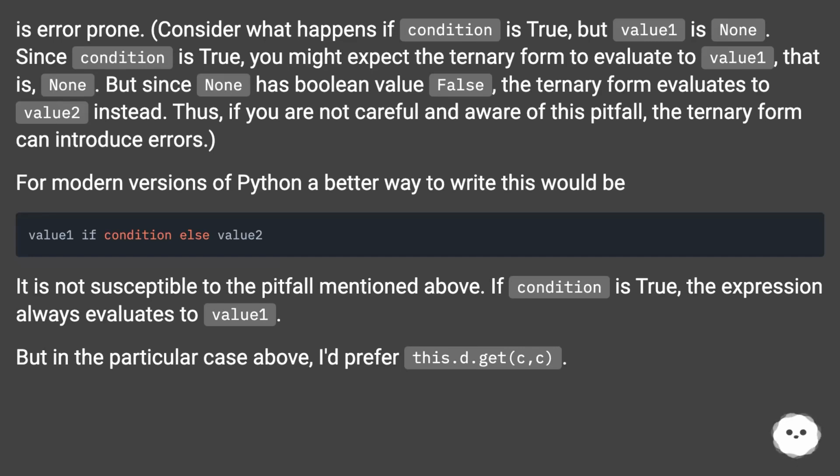For modern versions of Python, a better way to write this would be this. It is not susceptible to the pitfall mentioned above. If condition is true, the expression always evaluates to value 1. But in the particular case above, I prefer this.d.get(C, C).